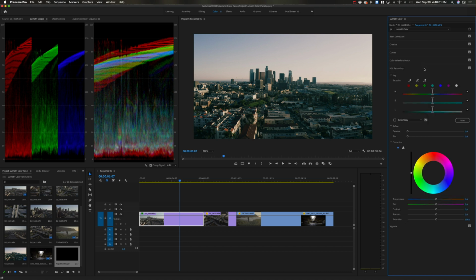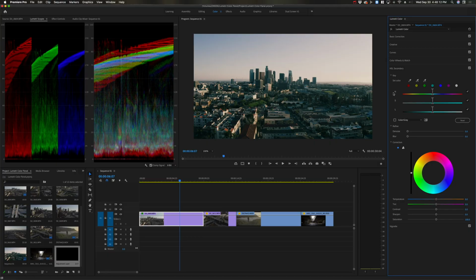Your HSL Secondary is another tool that I don't necessarily go to a lot, but it acts just like the qualifier in DaVinci Resolve. We don't have any skin tones in this shot, but it can be a good way to soften out and warm up the skin tones without using the curves or anything else like that.